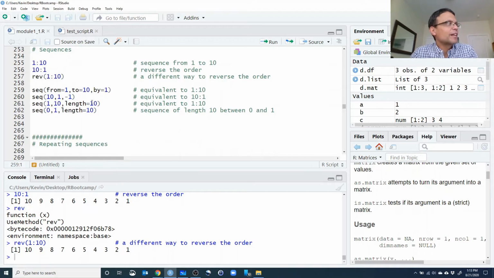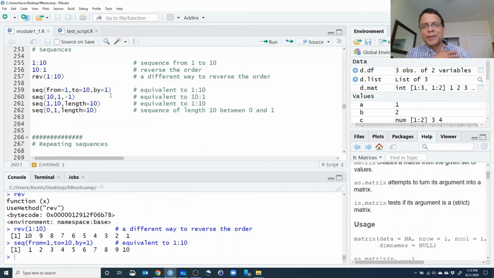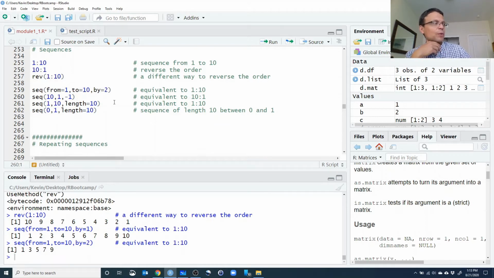Another way to create sequences is to use the seq function, seq for sequence. This function is very flexible. It's more flexible than the colon operator. This time we can give it a starting value, an ending value, and the interval that we want the sequence to have, so the interval between every element in the sequence. And that's another way to get 1 to 10. But we could get 1 to 10 in units of 2 if we wanted to. And of course, if we start at 1, we get 1, 3, 5, 7, and 9.